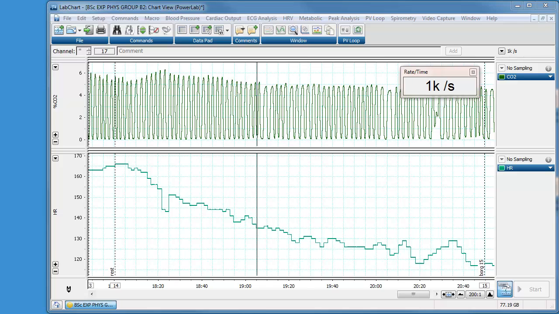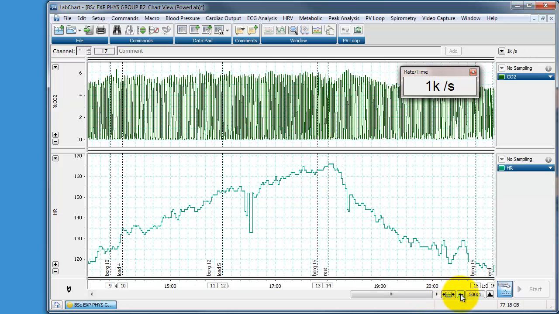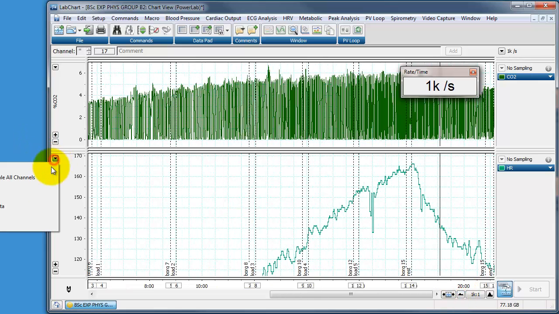Hello, this is a very quick tutorial looking at a function of LabChart that you might not have used to date, and that function is the multiple add to Datapad function. You'll see here on the screen we have some data. These are data taken from a cardiovascular practical looking at dynamic exercise.